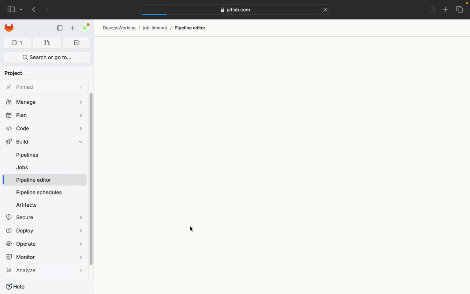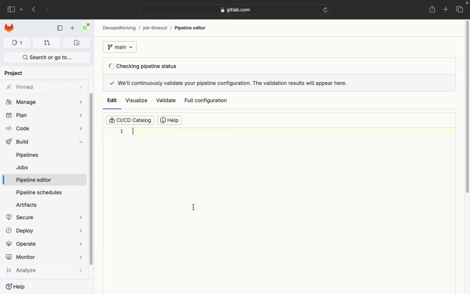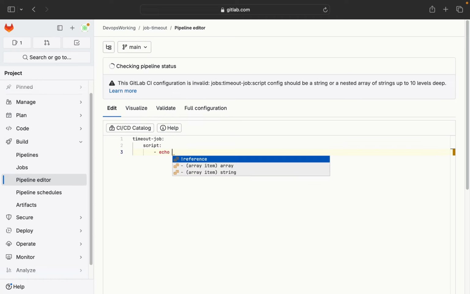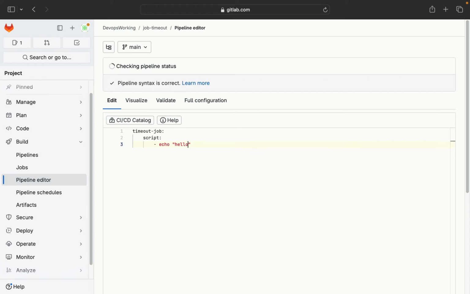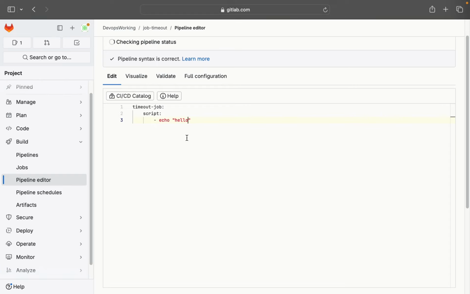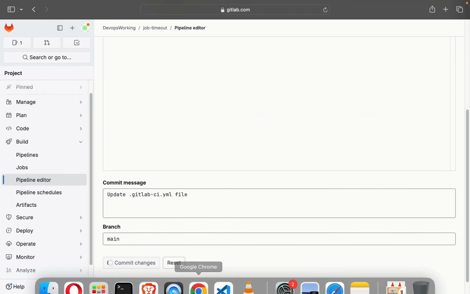After that, I'm going to create one simple job for the utilization. First of all, I'm going to say timeout job. After that, I just use the word script and let's say echo hello. This is running on the shared runner. It's going to take a while to start, and let's see how much time it takes. Till now I haven't declared any timeout for the job. So let's commit the changes.